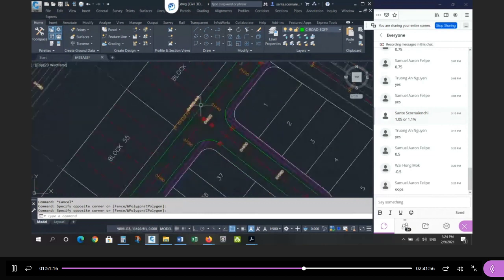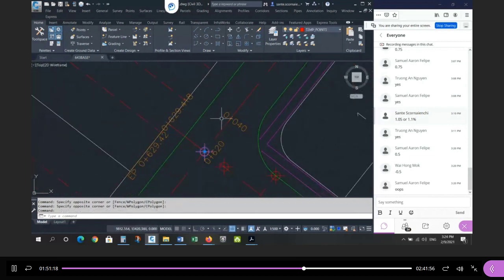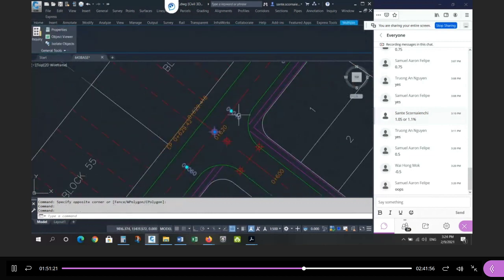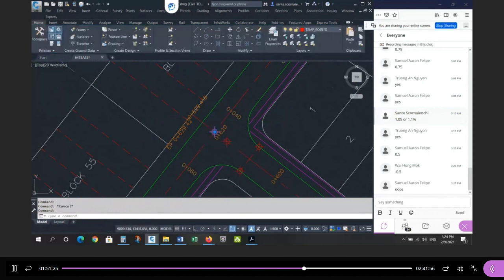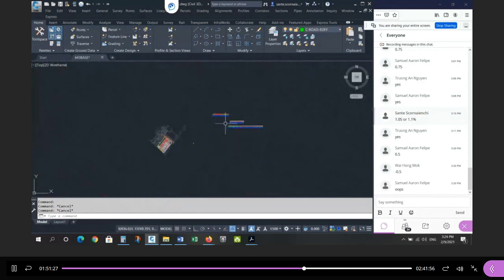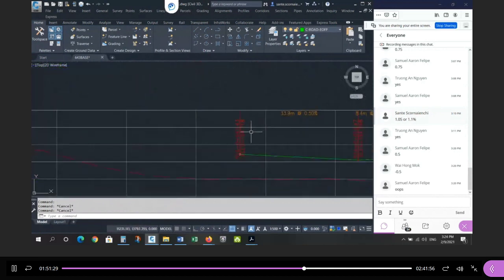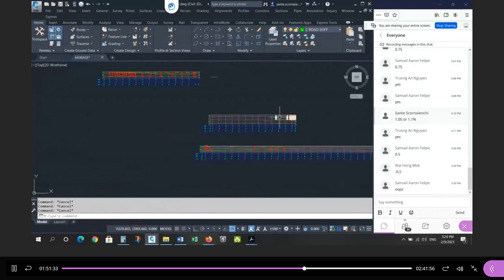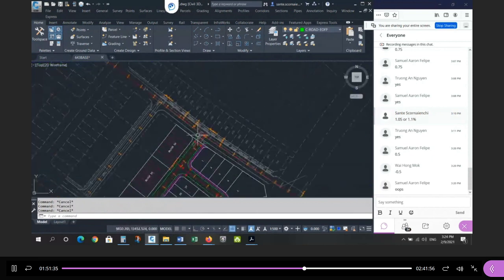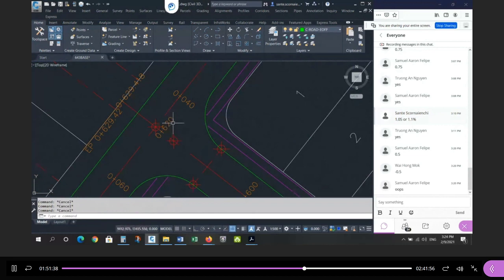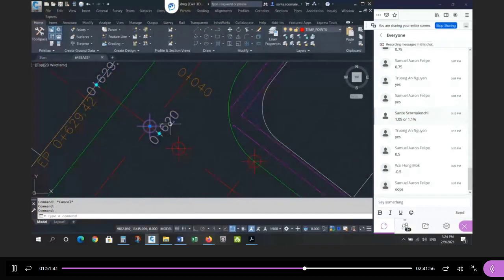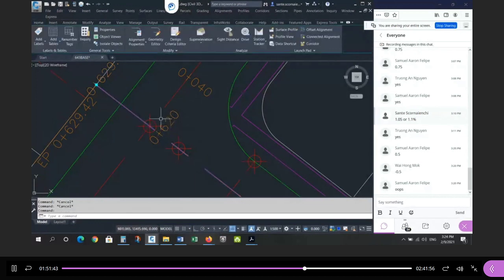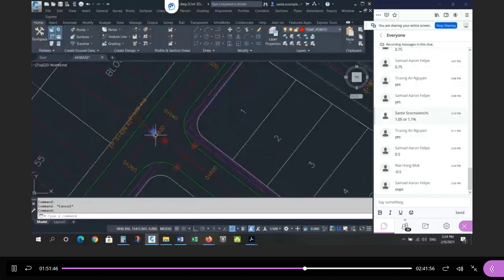For Street A, this point has a station value. Agreed? It's 40 something. Let's look at it. Station 4743. It has an elevation that I designed in the profile. If you look at Street B, this point also has a station value. It's 620 something, if you look at this alignment.